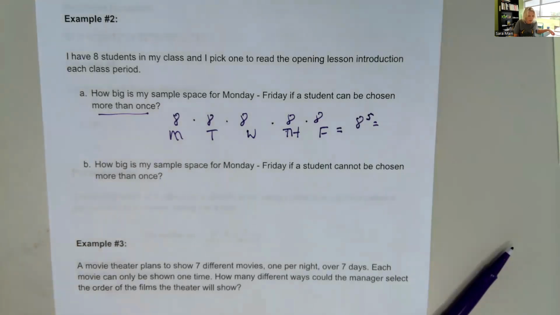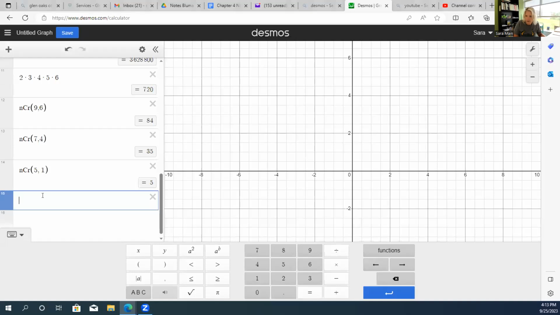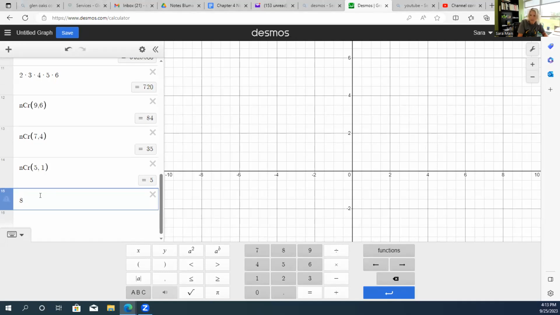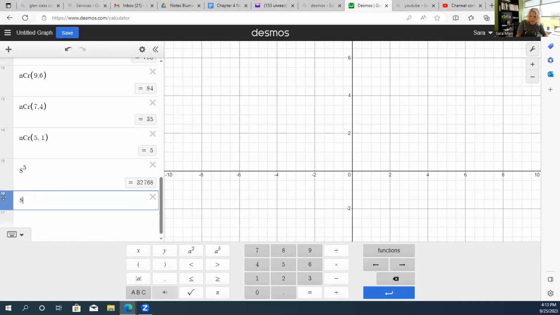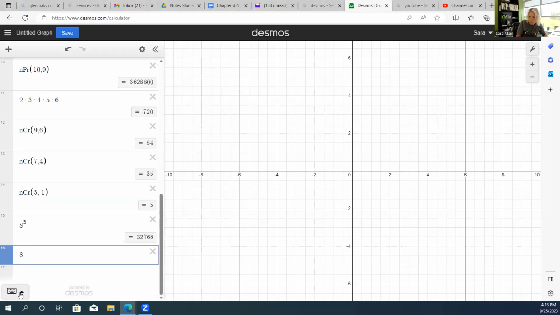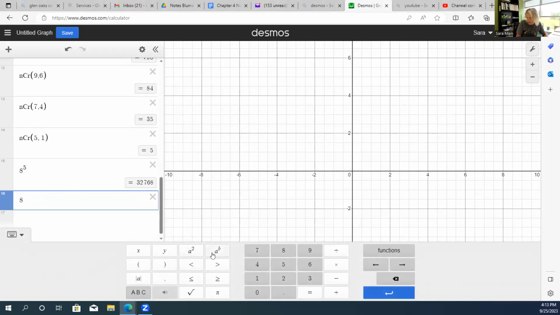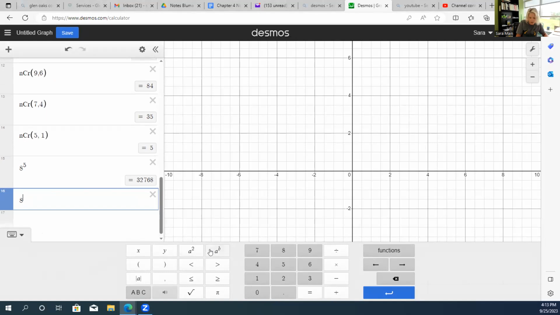I'll show you how in Desmos. Here this is going to be 8, and your shift key and your 6 key will go up into an exponent. You can also do 8, and then if you click this menu down here and open up the menu, you can click this A to the B button right here where my mouse is, and it will also go into the exponent. So there's 32,768 ways I could pick those 8 students to read the introduction.